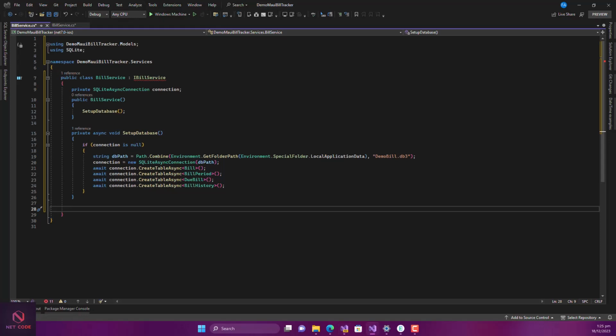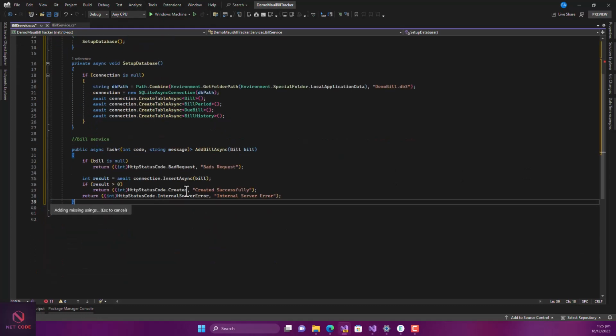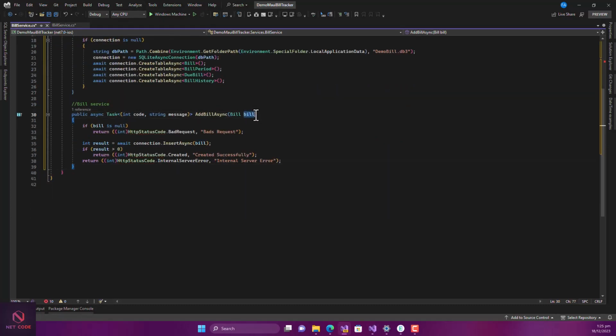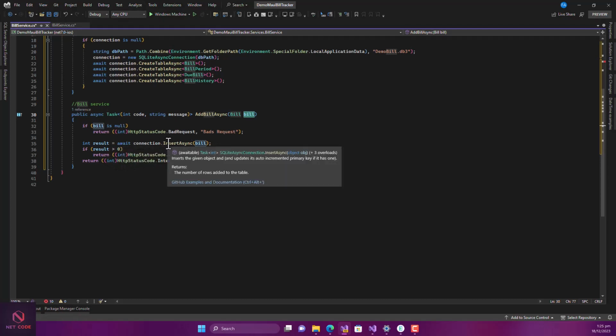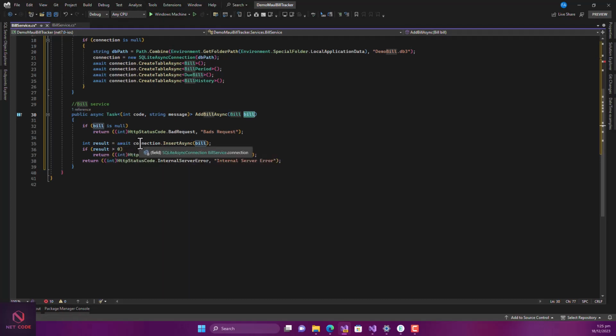The first service here is to add bill. So in the bill service, we add the bill object coming in here. If it's not null, then we insert. And you can see the return type of an insertion in SQLite is going to be an integer. So we set the result here as an integer. We check if it's greater than 0, meaning it's successfully inserted, then display this. Else, error. That's going to be for the insert.